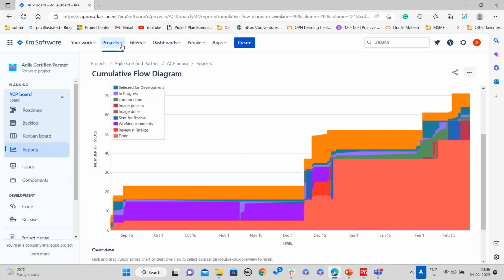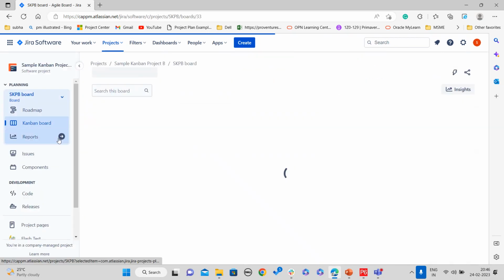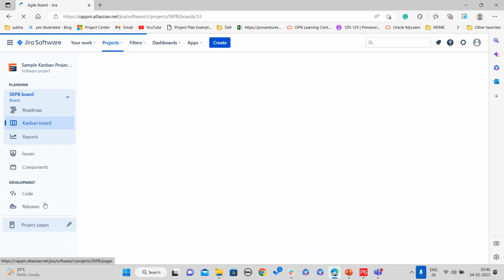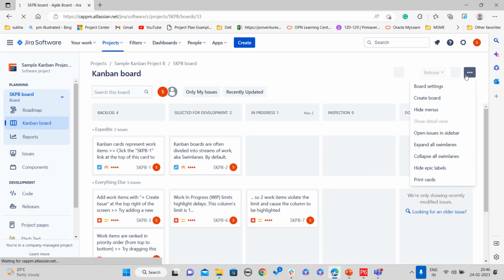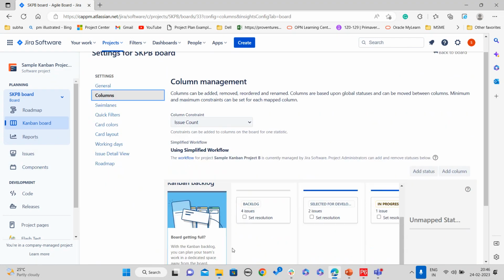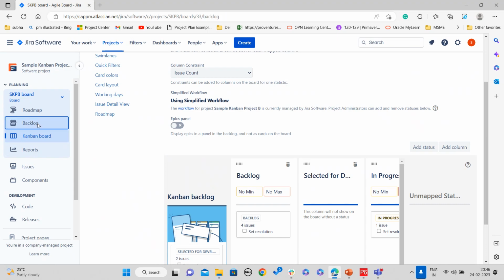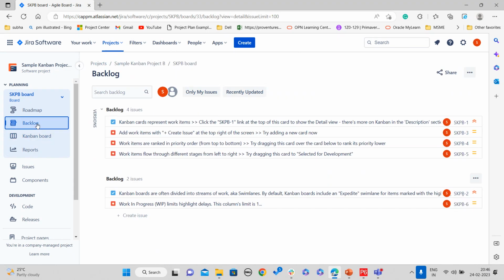Whenever you are selecting a Kanban project, if it is a Kanban project, we will not have any backlog available here. The backlog will be available only for the Scrum project, not for the Kanban project. We have to enable the backlog for Kanban projects. We have to select any particular column and enable the Kanban backlog. Now we can see the backlogs page for this Kanban project. We can create sprints and we can assign the Kanban backlog issues.